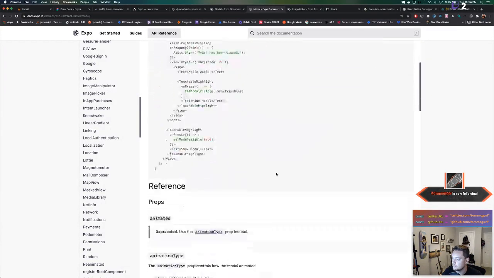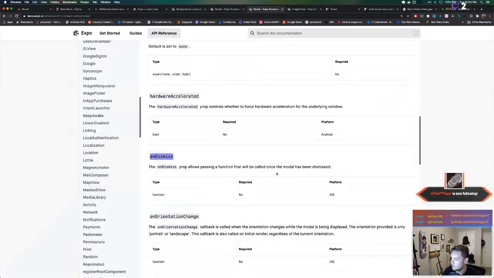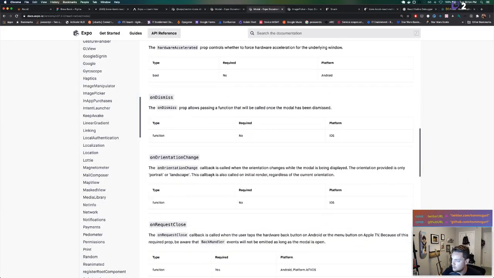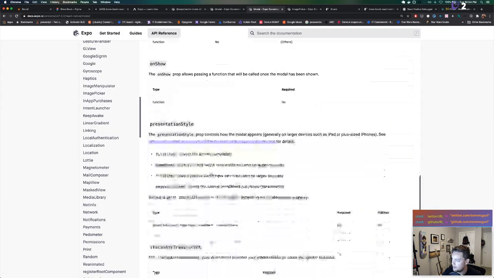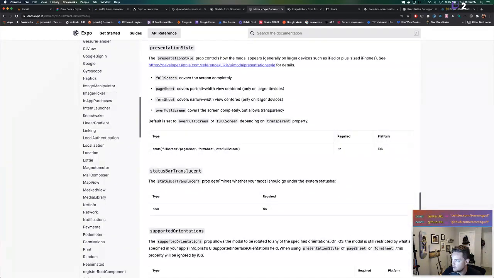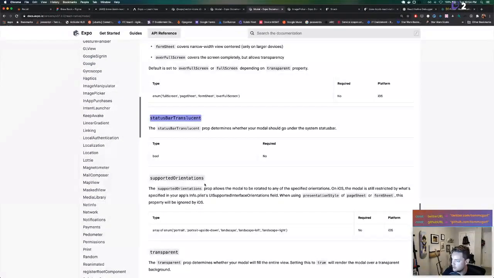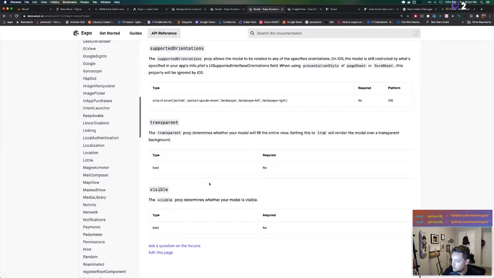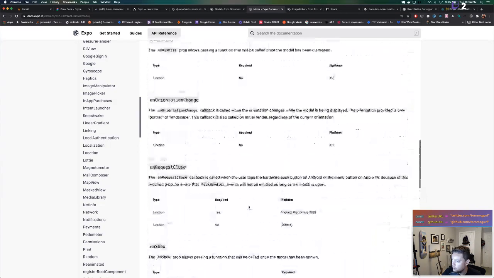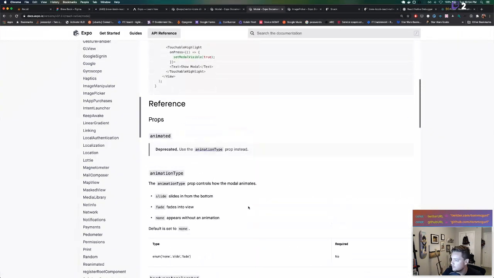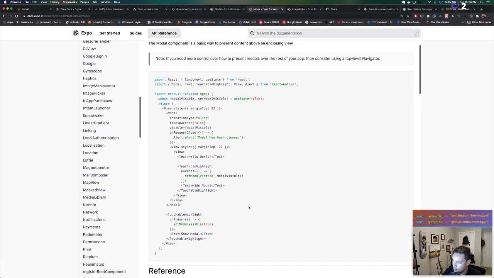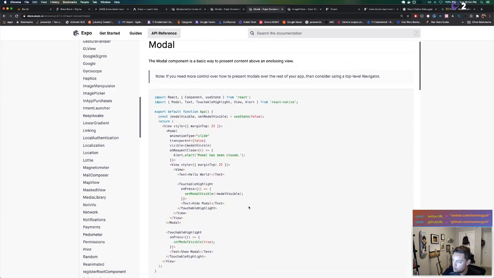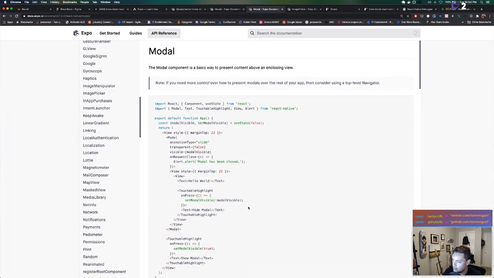So let's see. We have, once the modal has been dismissed, on request close, on show, presentation style we saw already, status bar translucent. So nothing really too useful here. Got the animation type. So we can add a close button. That would be the easiest thing to do.